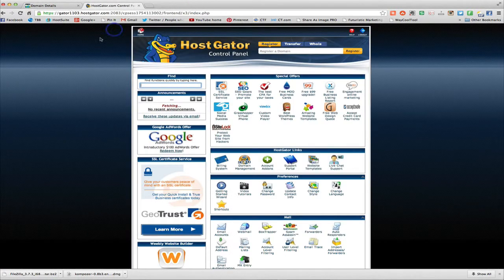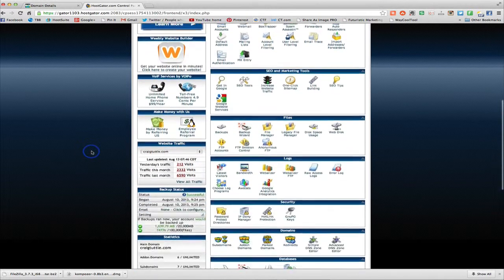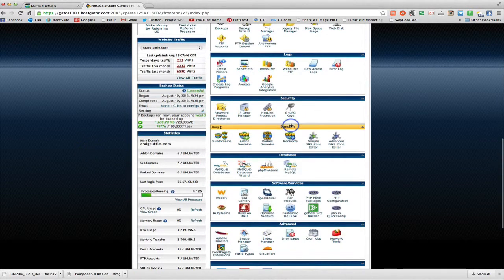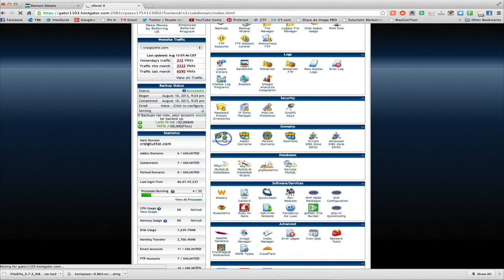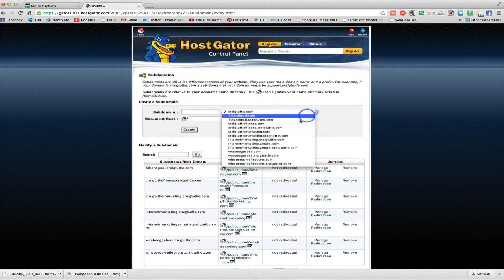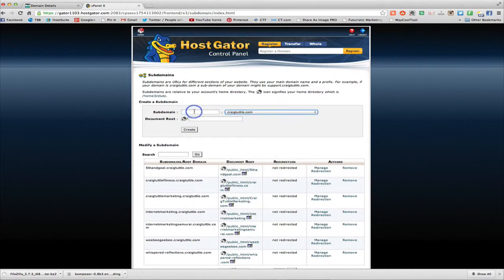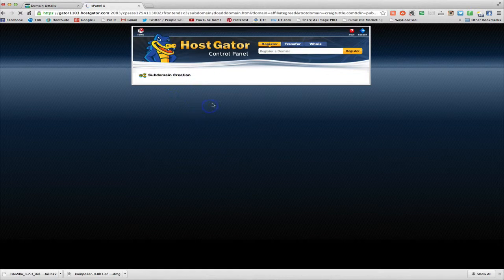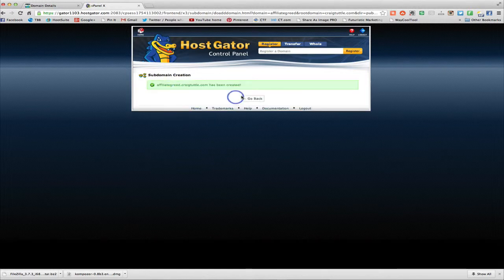So we go into the cPanel, and we're going to scroll down, and we'll go to a little tab that says domains, and then we're going to click on subdomains right here. Okay. Now that's going to bring this up, and this will have a drop down. If you only have one domain on your hosting account, you only have the one domain, but if you have more, you'll have a drop down like that. Okay, so you want to do subdomain is affiliate greed, and then just click create. Okay, it's created, and it's just processing now, and it's done.